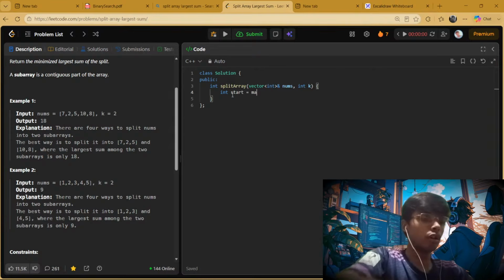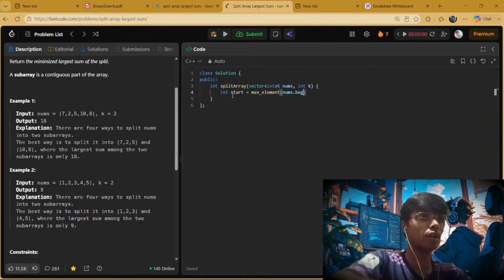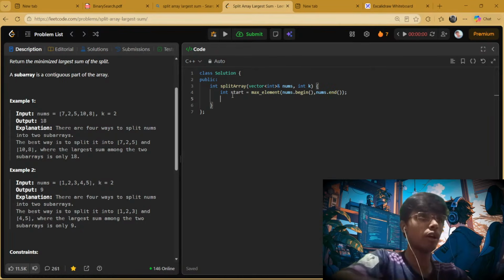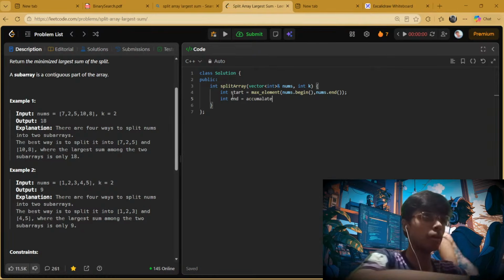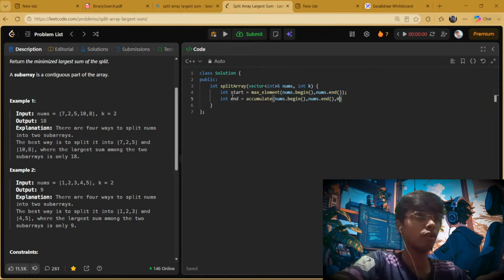Start is equal to what? The maximum element among all, maximum element among nums.begin, nums.end. Okay, and now int end is equal to what? If I see, end is equal to the sum of all the elements, so accumulate, and then I copy this again, comma 0. Okay, I have to find the maximum element.